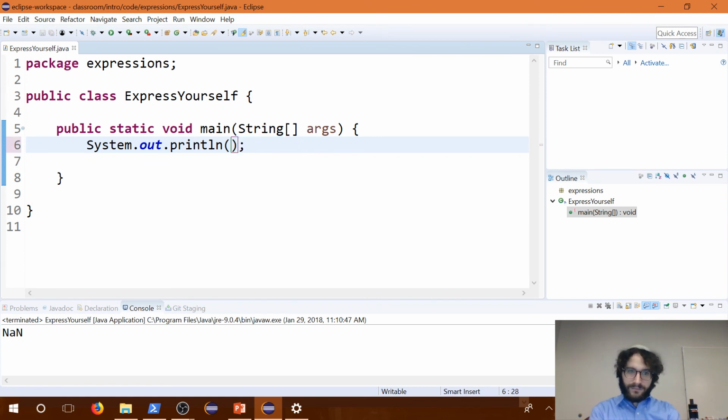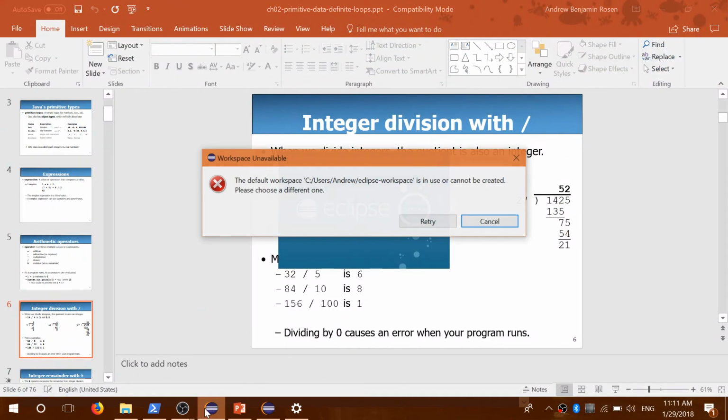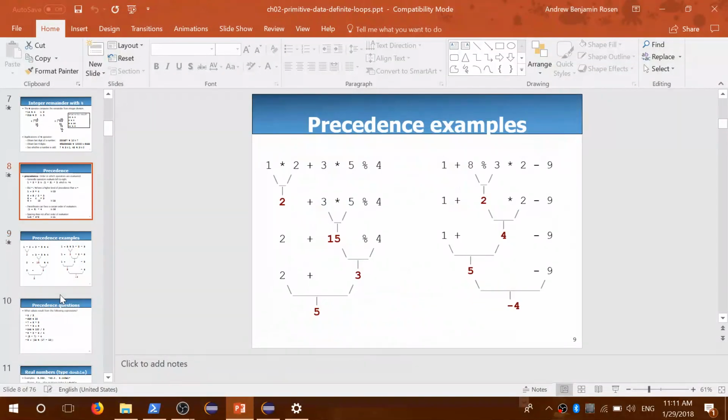All right. Whoops. Don't need to open another thing for Eclipse. All right, so let's go back here. Let's speed up a bit.